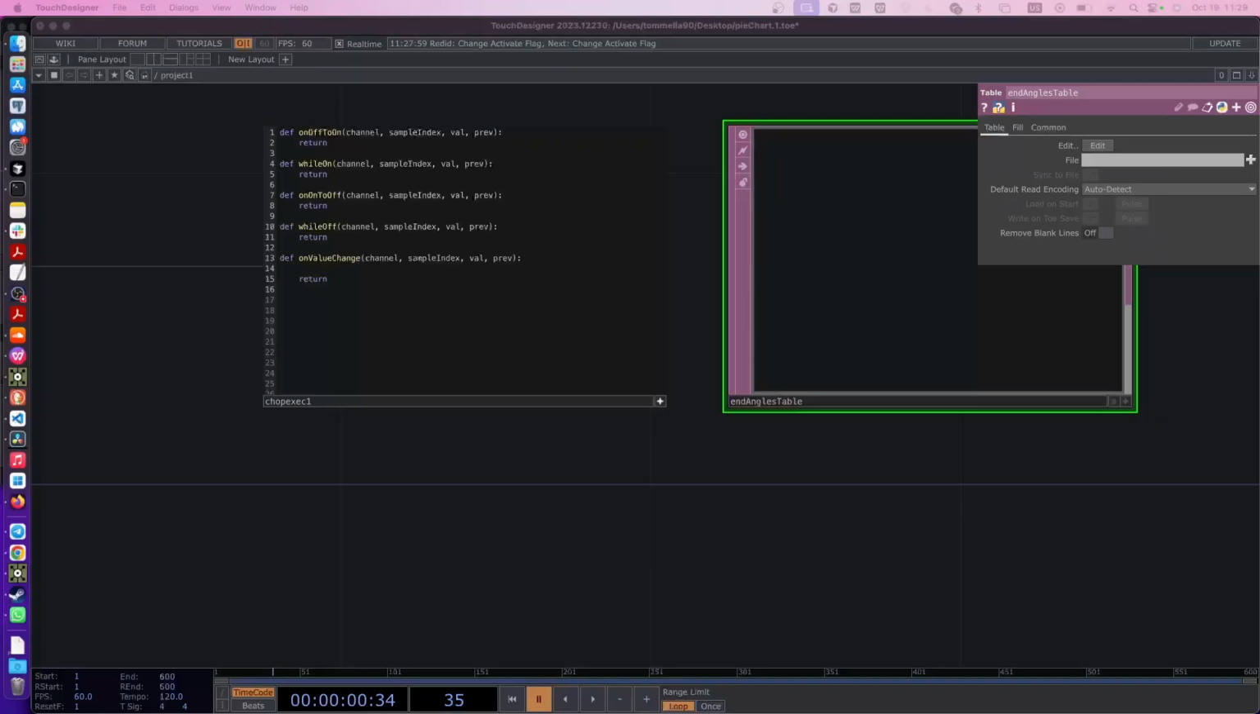If you don't know, just follow. List comprehension is just like a loop inside one single line. So we can do like values equals, then we have to write something inside square brackets, and that will be, we want to grab the samples inside our DAT.